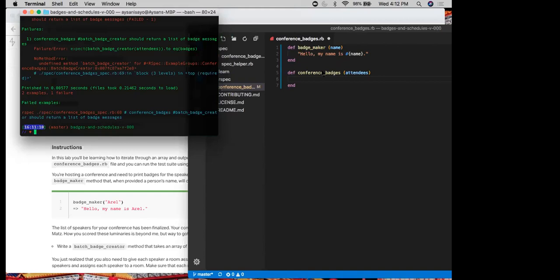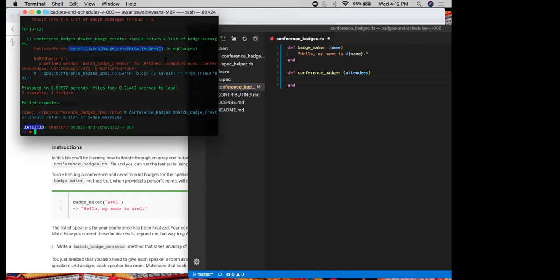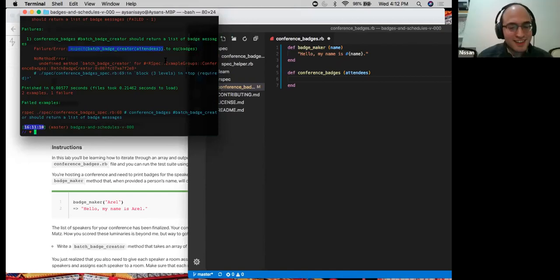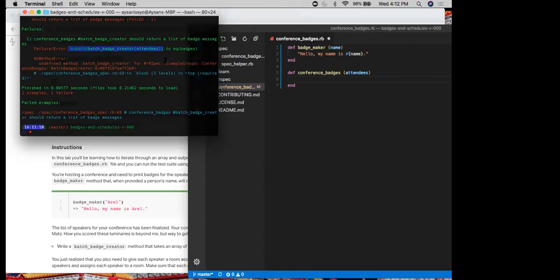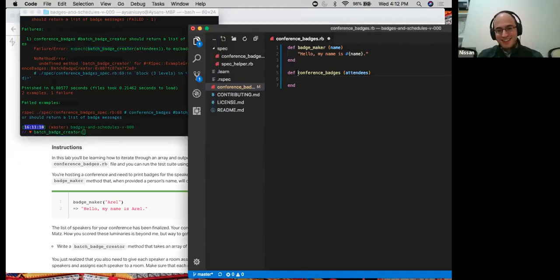Okay, and then if we look at our failure error right here. Oh, expect badge creator to equal badges. Okay. So this is kind of hinting towards what the name of this method should actually be, because we can see that they're calling it badge creator with attendees. So let's just correct that quickly. Badge creator. Perfect.